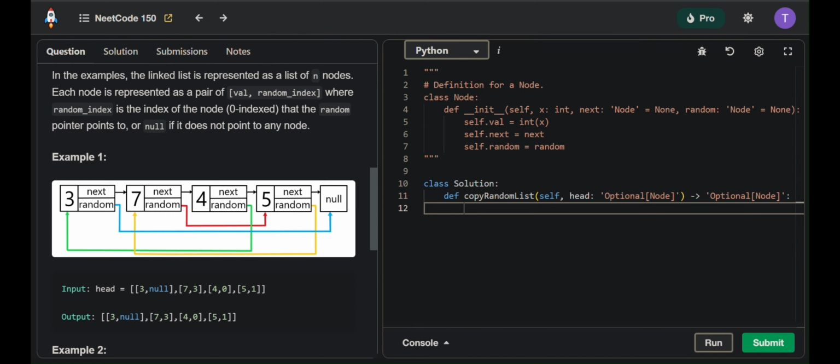So first of all, let me use a defaultdict, and I will create my hash map. So let's call it deep copy, and this will be equal to the defaultdict, which is inside the collections.